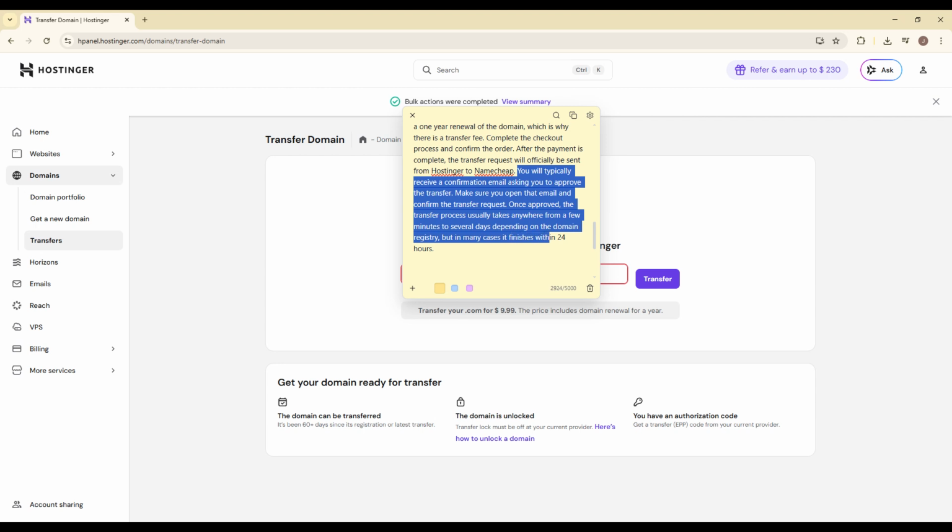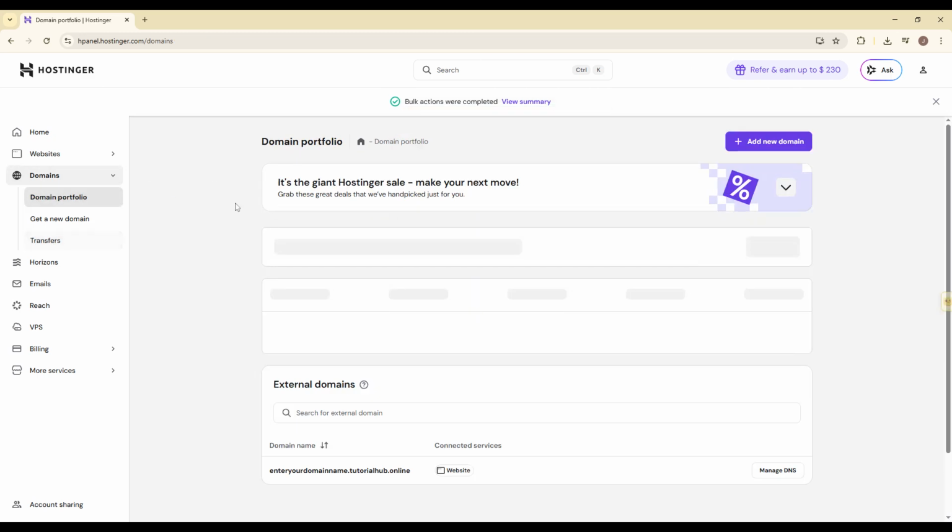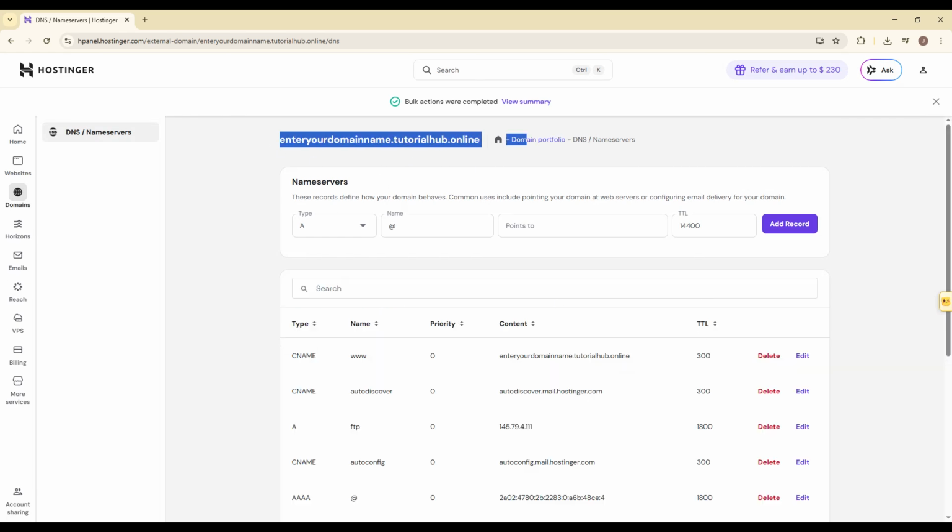After confirmation, the domain transfer will start and usually takes anywhere from a few hours up to several days depending on the registrar. During this time, your website will normally continue working as long as your DNS settings remain the same. Once the transfer is complete, your domain will appear inside your Hostinger domain list and you will be able to manage everything directly from your Hostinger dashboard. And that's it. That is exactly how to transfer a domain from GoDaddy to Hostinger step by step.